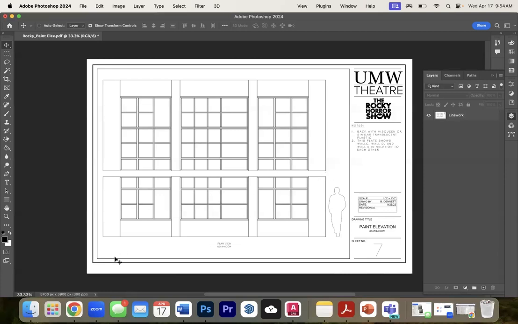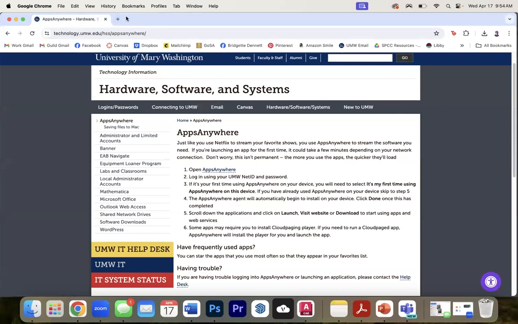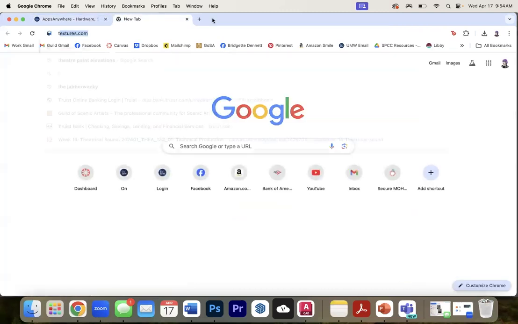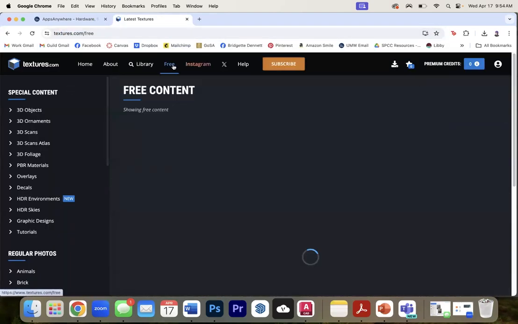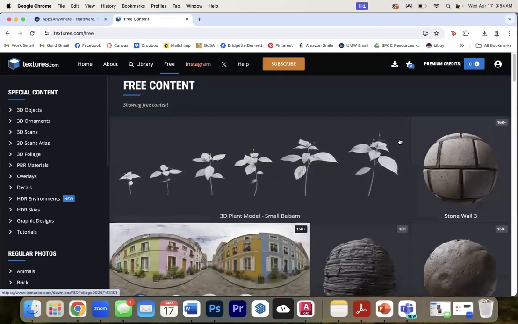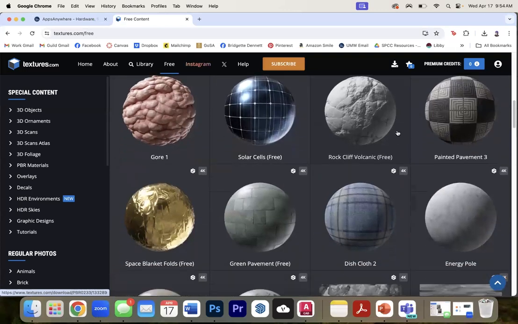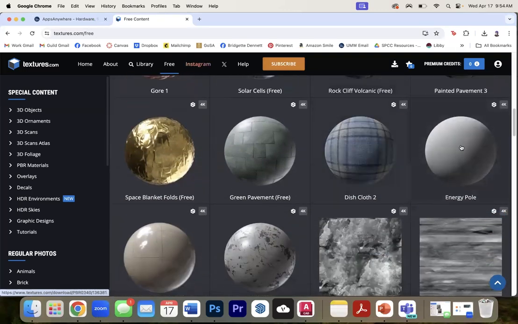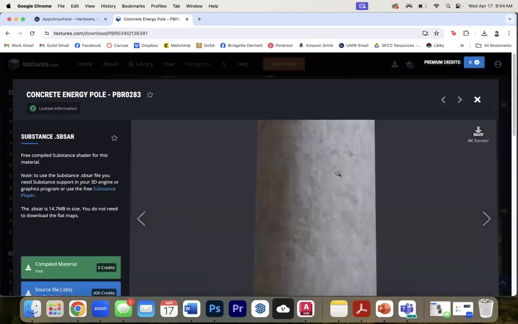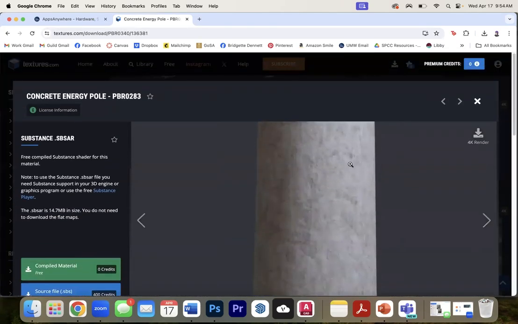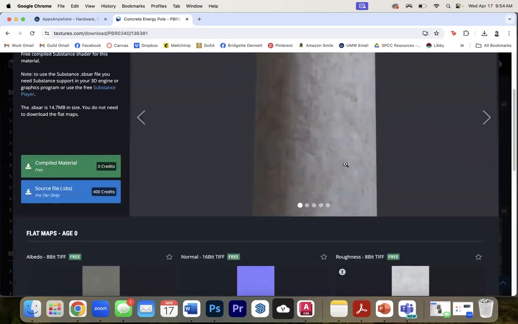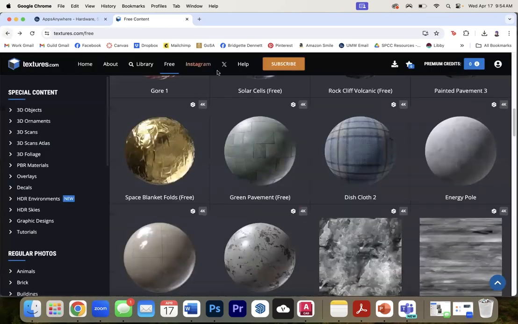So the first thing that I want to do is go over to figure out where I'm going to get my textures from. We talked about how you can use texture.com. So there is a good place to go. If you want to look for free, click the free content and you can start trying to find a whole bunch of different textures. This energy pole is quite fun for those kind of big concrete poles that you'll see places. So there's a big expanse of concrete that could work.